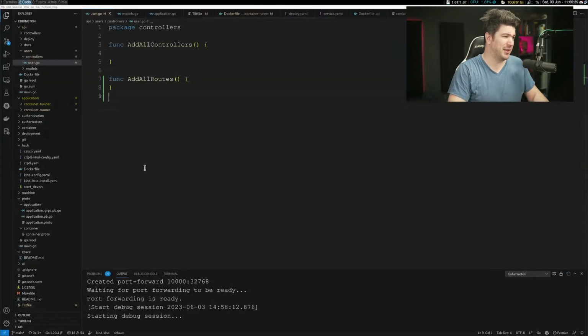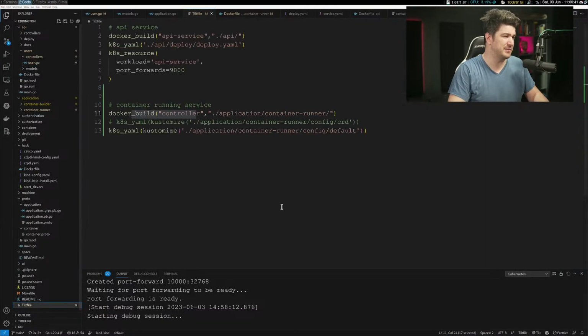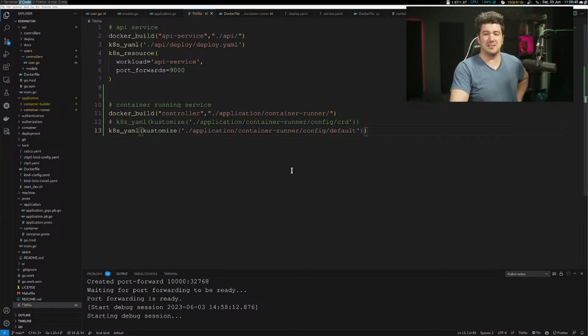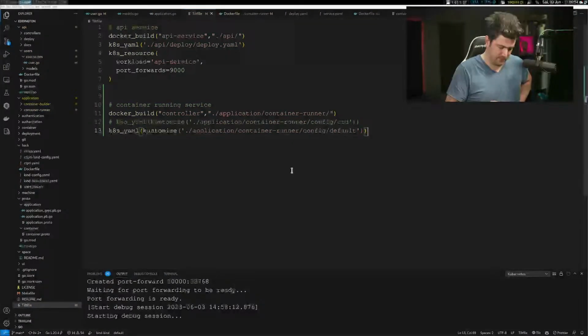So I'm liking Tilt so far. It's a little weird setting this Tilt file up, not gonna lie about that. And their documentation is not the worst. I feel like they could have a quick start guide that gets you a little bit better there. But yeah, it's not bad.